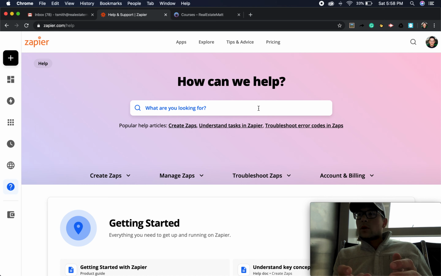So check out Zapier and start scheming up and thinking what tasks you can take off your plate and automate with the computer. This is a step below virtual assistants. This is stuff you really wouldn't even want your virtual assistants doing because it's too repetitive.